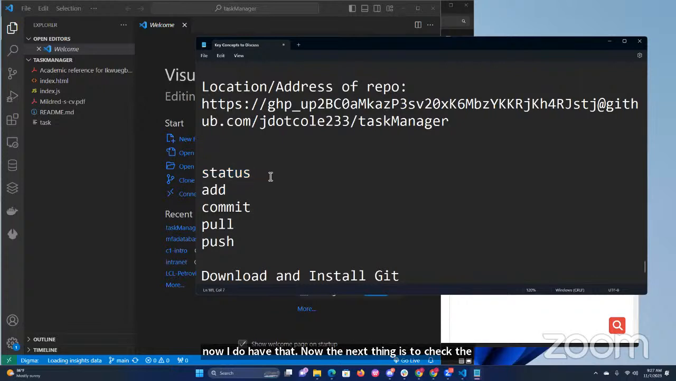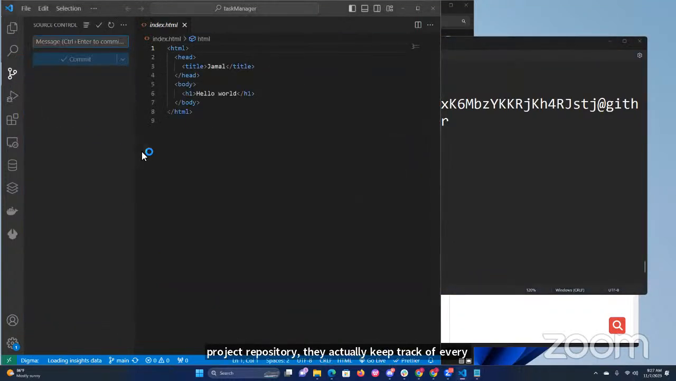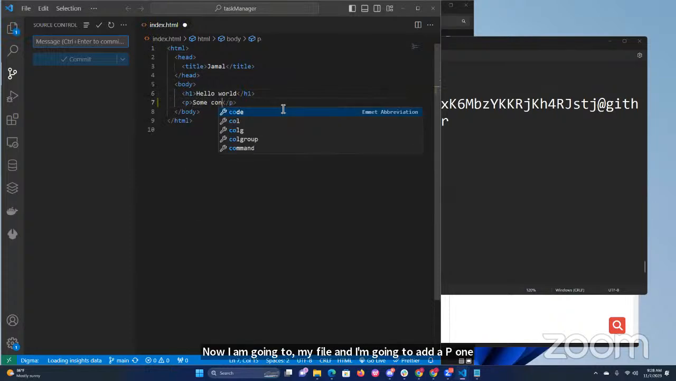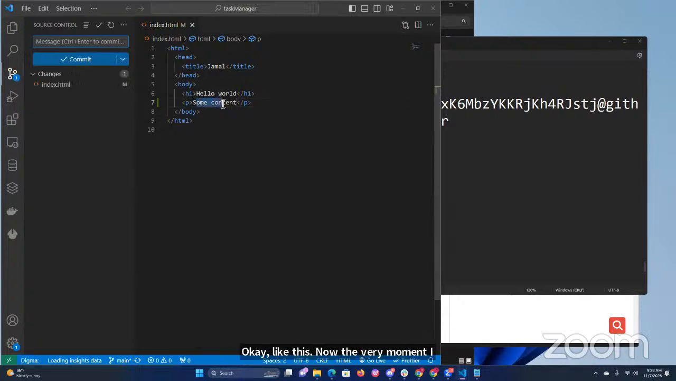How do I know the status? Now, remember when I said Git is a version control system that allows you to manage your source code? What it means is that once you have Git initialized in your project repository, it actually keeps track of every single change that you make. So now, if you click on the source control, you should see something similar to this, okay? Now, I am going to my file, and I'm going to add a P tag here, and say some content, okay, like this. Now, the very moment I save some content, you realize under the source control, you see changes here.